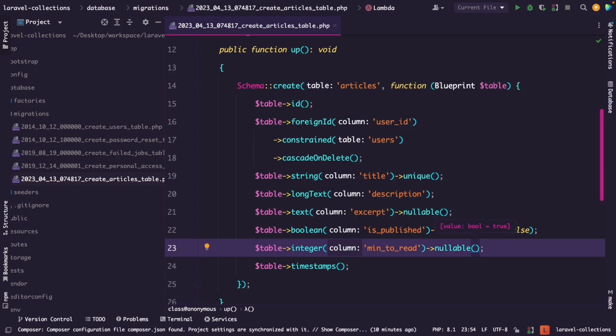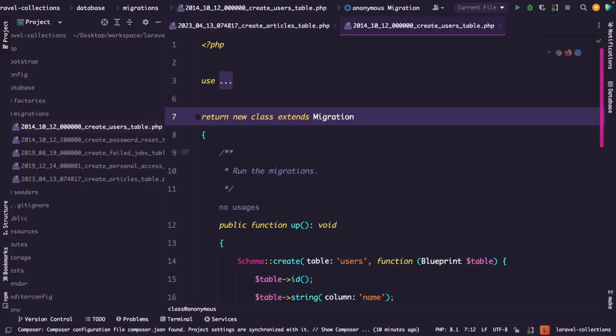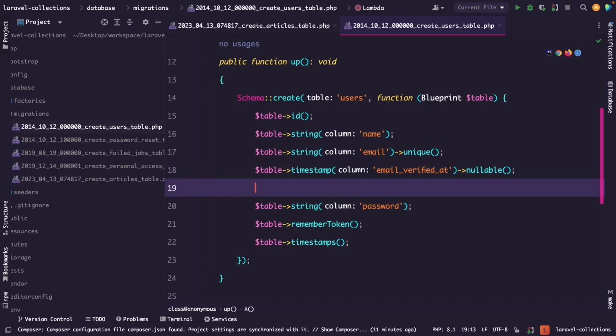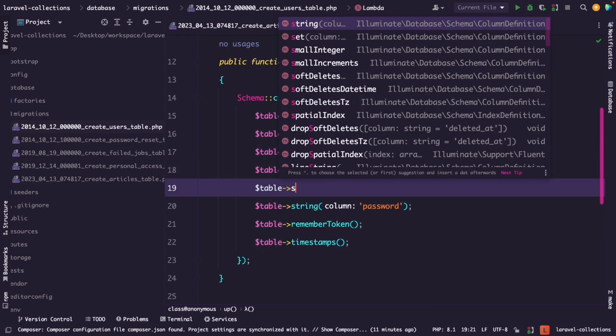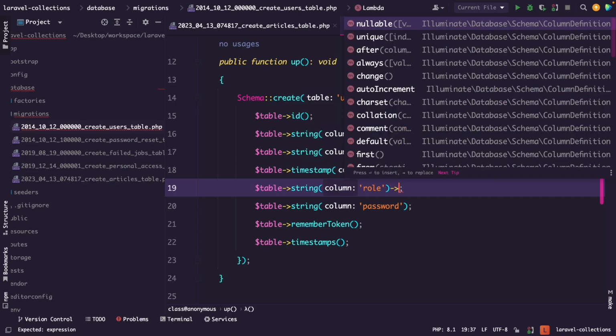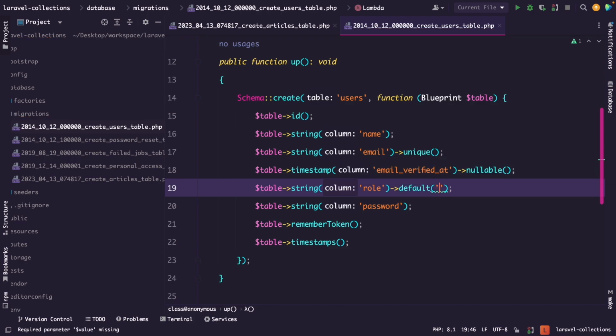Before we navigate to our article model, let's quickly open our users table because I want to add an additional column which will define the user rule. This will not be the best practice when it comes to adding rules to applications, but it is just the simplest way of adding it and playing around with our collections. So right under our email verified at, we're gonna add a table, string. The column name will be role, and we're gonna chain a default of, let's say, user.